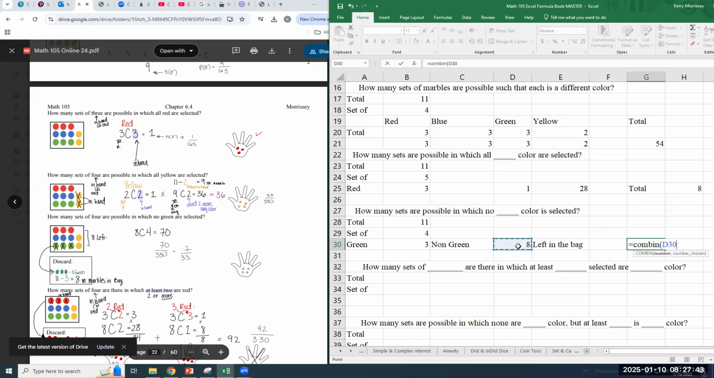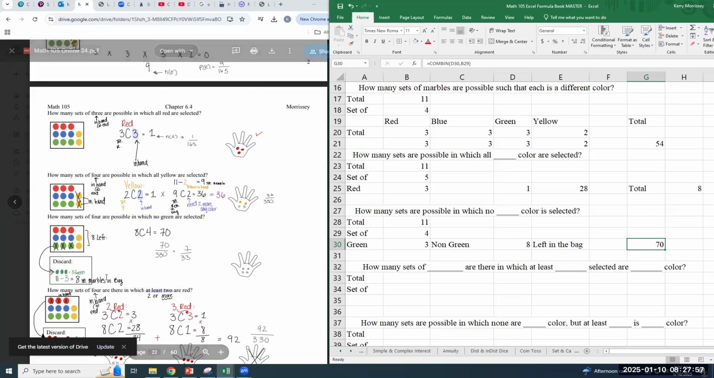I'm going to select 4 at random. So we have 70 different ways to do that. And again, you can see that discard pile. We're taking out the 3 that are green, throwing them out of the bag, and then we're using the 8. Now, for all our alternatives, we're going to continuously use that newly discarded pile.